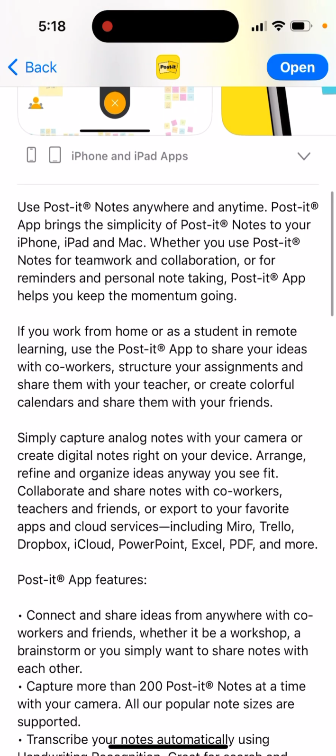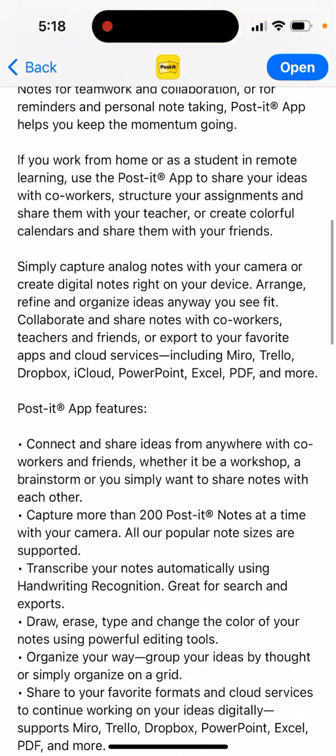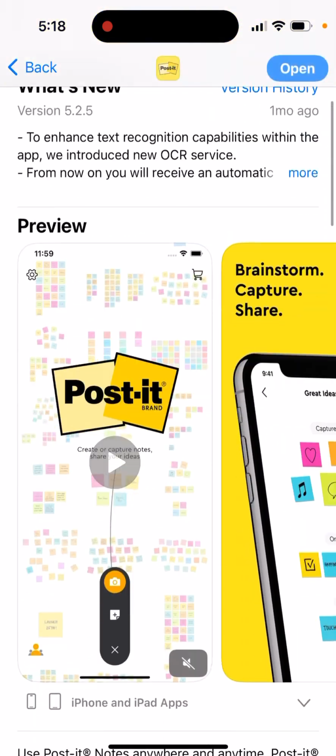Simply capture analog notes with your camera or create digital notes right on your device. Arrange, refine, and organize ideas anywhere you see fit. So yeah, pretty cool.